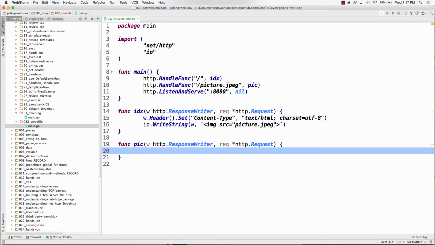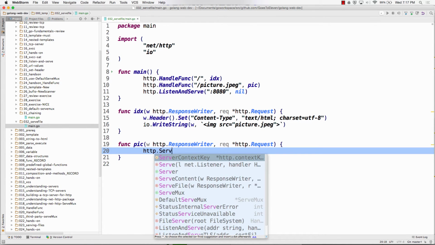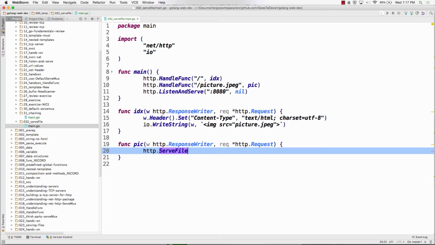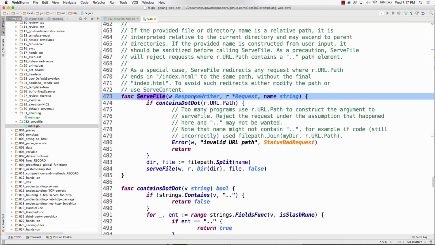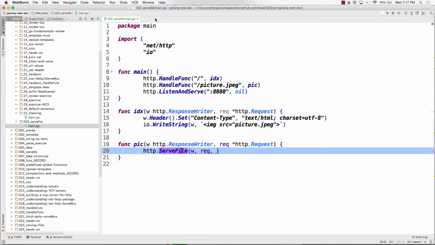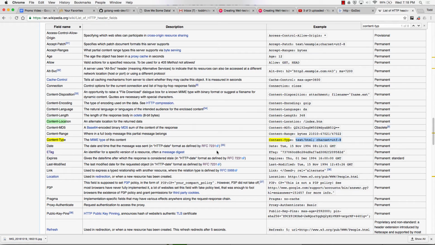We're going to do http.ServeFile, and ServeFile is going to take a response writer, a request, and I think the file name: response writer, request, and then the name. The name of this picture could be picture.jpg, and we'll play with this in a second. So I need to go get a picture.